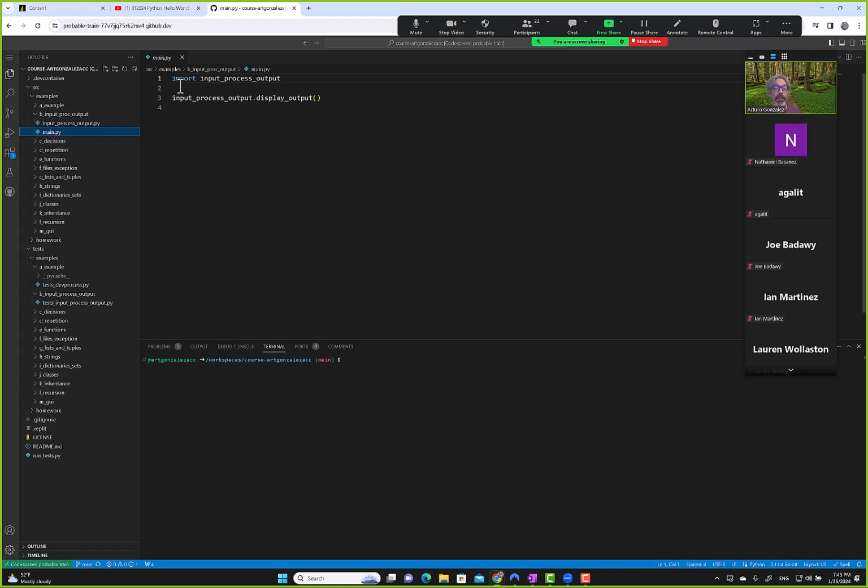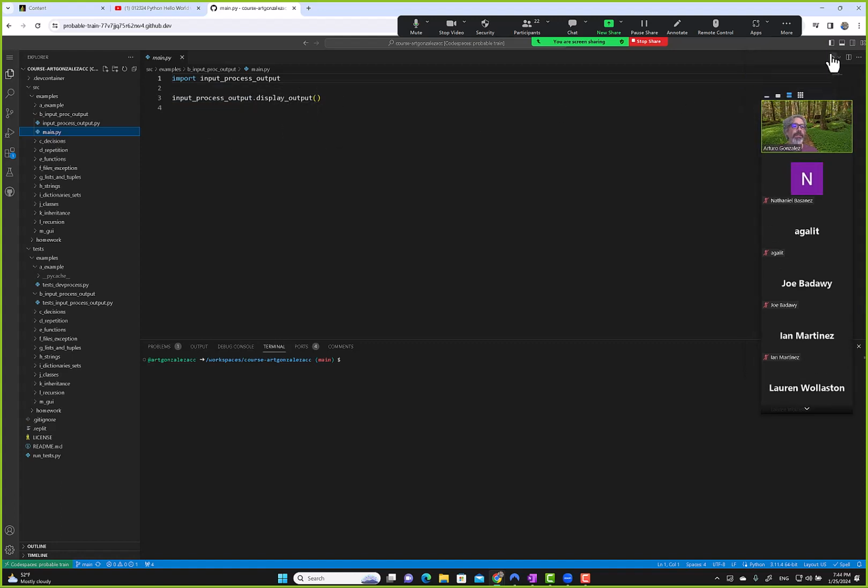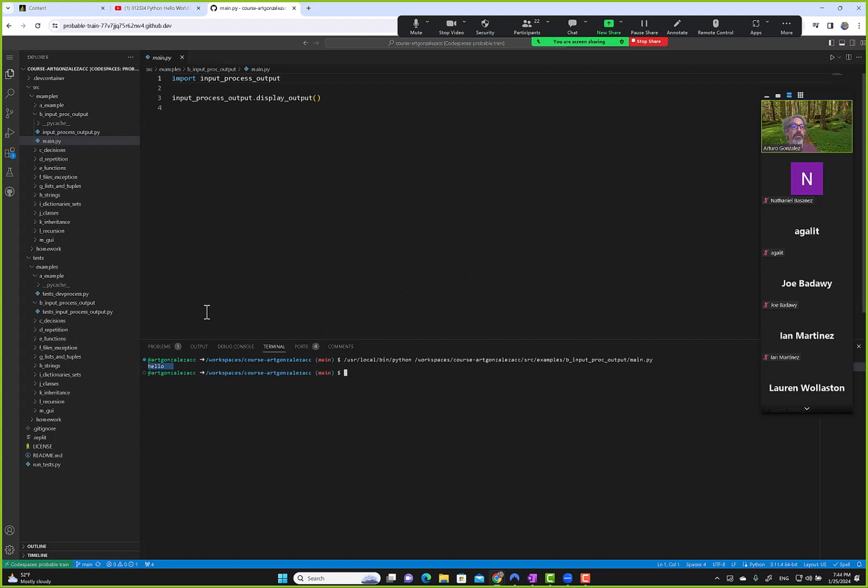Okay, so we want to use this block of code in our main program. We have to use the keyword import, and we're telling Python, hey, code that's in the input process output file, I'm going to use it. This is how I'm going to use it: input process output dot display output. So when we run this program, it should display hello. So that's, remember, a non-value return function. It does not return any values.